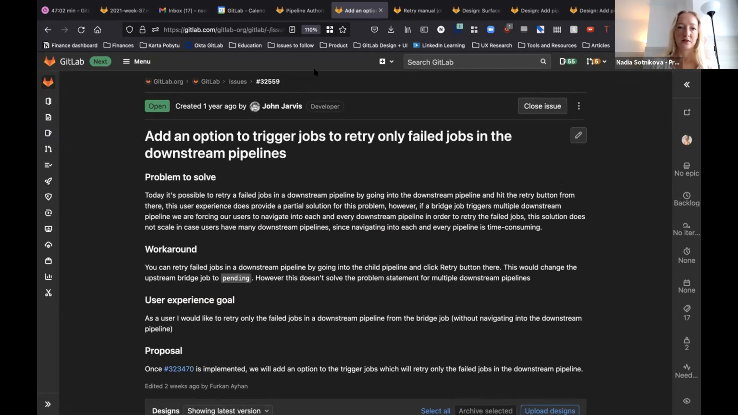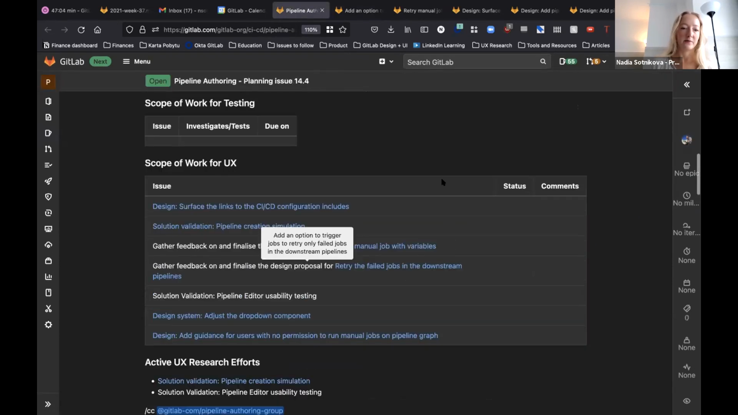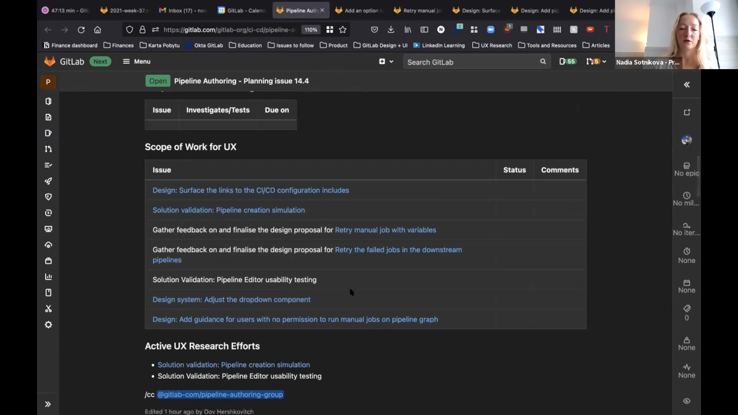So as you can see, lots of really exciting issues that I will be working on in terms of UX in 14.4. If you want to check out the other issues that I will be working on, there will be lots of solution validation, for example, pipeline editor usability testing that will hopefully help us uncover some ways to improve the pipeline editor UI and fix some minor quirks in its behavior. Stay tuned for those updates and feel free to click through to the issues in the planning issue itself.